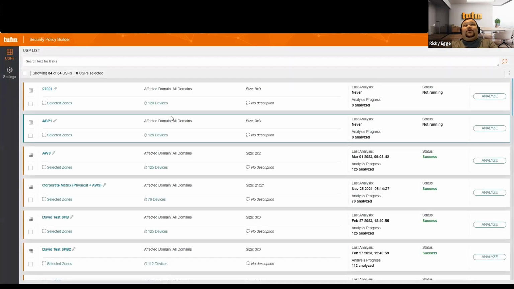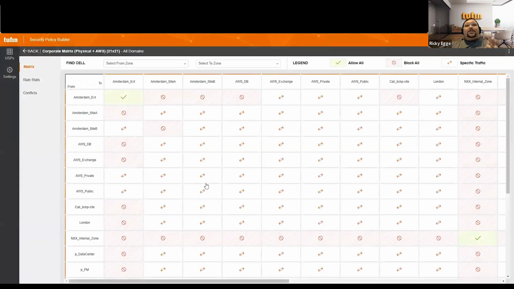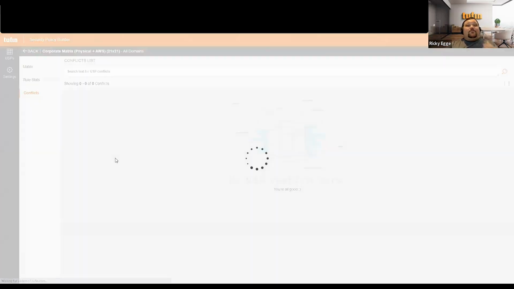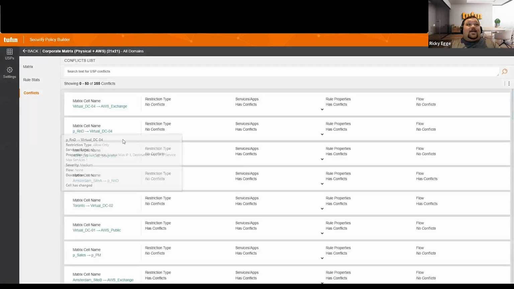So this is where Tufin actually gets into the security policy builder application. What this does is it compares your USP, or unified security policy, back to your production environment, so you can actually see the differences. One of the things you'll see in here is the conflicts.